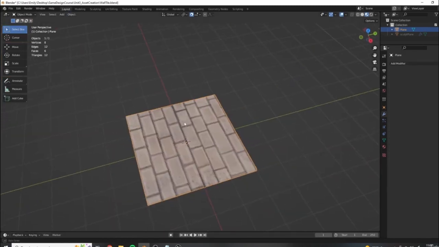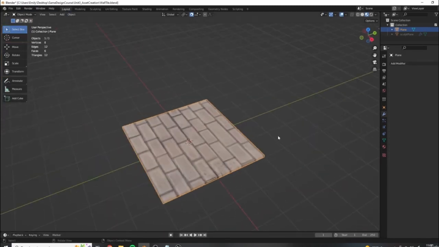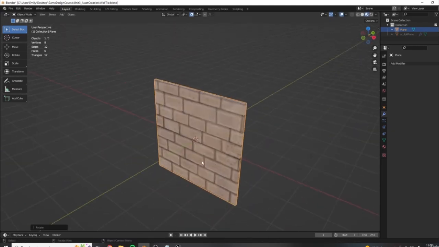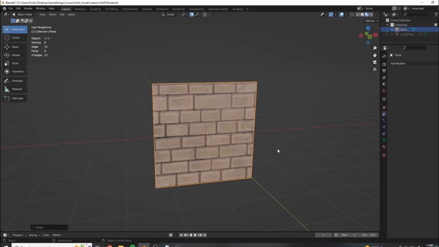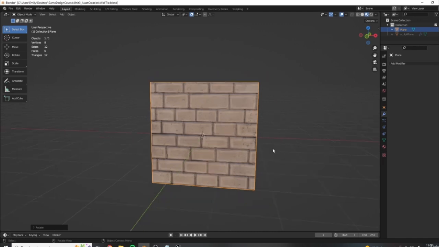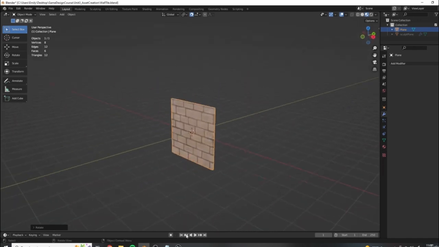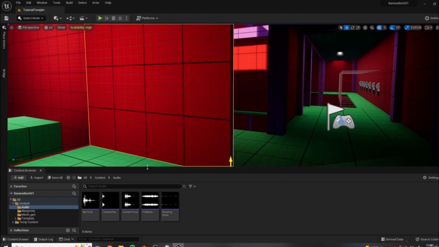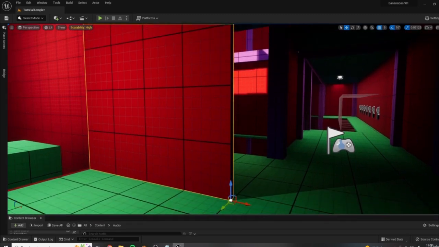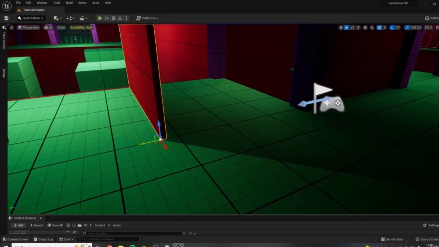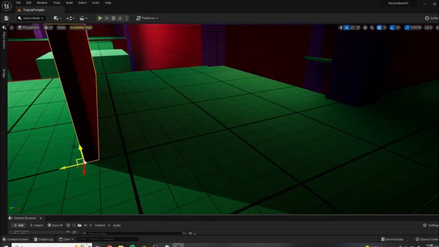So to do that, all we have to do is select it in object mode and press R X 90, and that will align it as a wall piece. However, you'll see that the pivot point for this mesh is directly in the center of the mesh, which is not going to work for our purposes. We need it to be at the bottom, because if we go back into Unreal and look at our piece here, we can see that the pivot point is at the front bottom of the mesh.